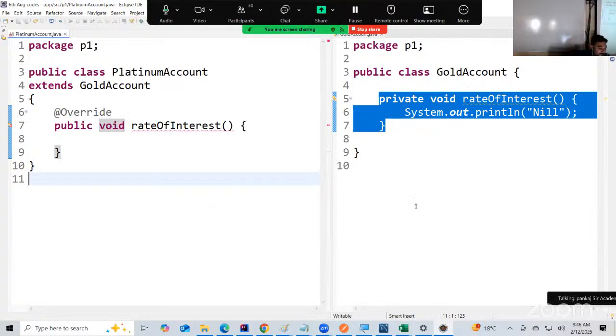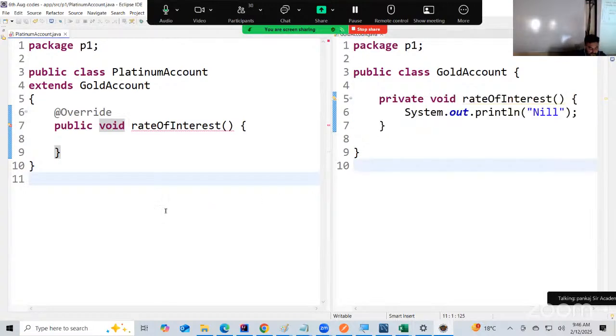Next example. We'll see further in my next lecture the overloading concept. We'll see what overloading is and why we should do overloading, which is also called compile time polymorphism. In interviews, they'll ask you what is runtime and compile time polymorphism.